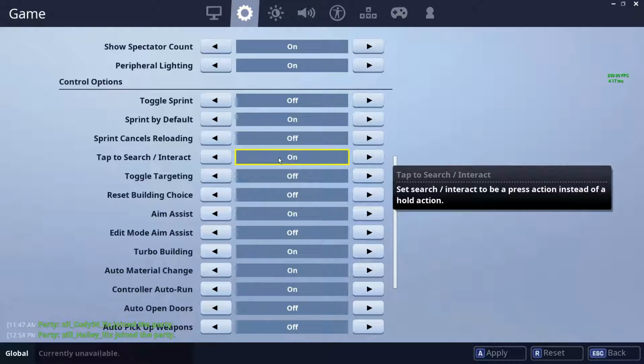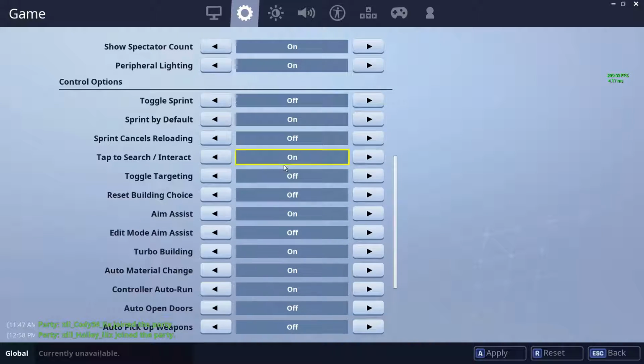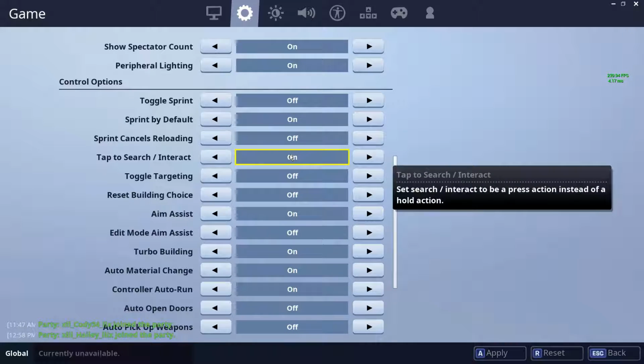Tap to search interact, I keep on. I'll just throw out an example. Whenever you go to revive a teammate, instead of holding the button to revive them, you can just press it, and then this allows you to open up your inventory and drop bandages or med kits or minis or whatever you have. So that's another nice thing.